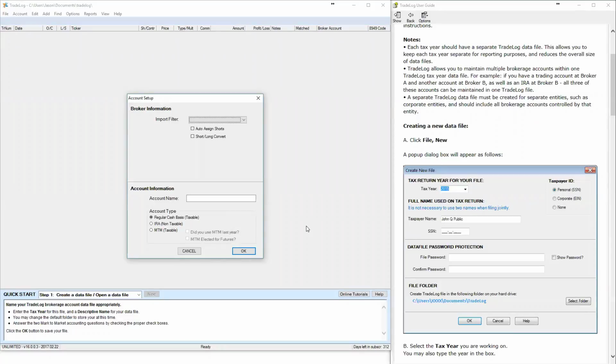Also, it doesn't hurt to put your IRA into TradeLog, because you can also run the performance reporting and some of the analysis reports on your IRA account. So why not put it in there? Even if you don't have wash sale adjustments, you can go ahead and do that.